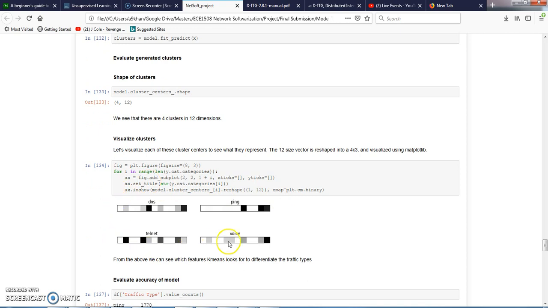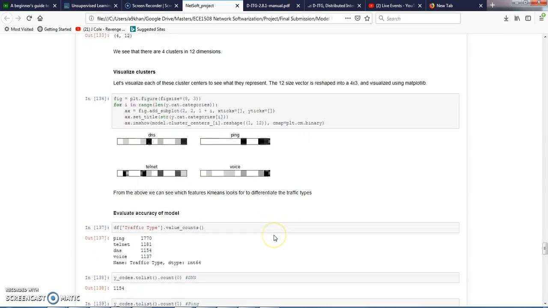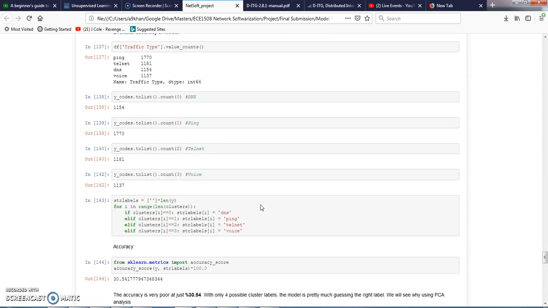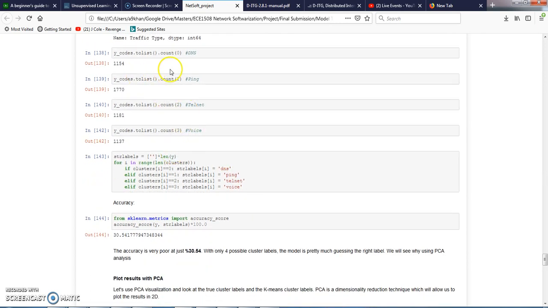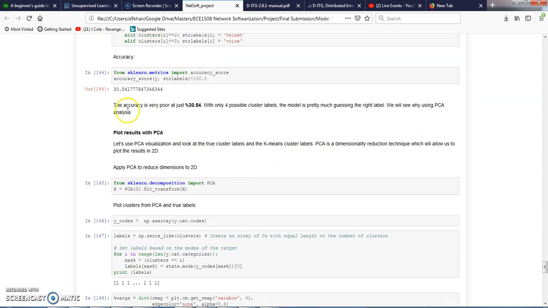To visualize that, we have some basic images here, and it's just trying to show which features are important in our labels. And here we just assign the traffic labels to the output of the k-means clustering algorithm. So it outputs a value between 0 and 3, and we just convert that into a label, DNS, ping, telnet, or voice. We see that it has a very poor performance of 30.5% accuracy, so it's basically just kind of guessing.